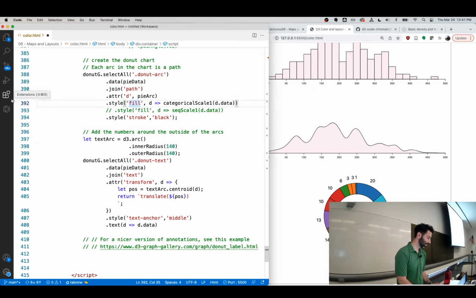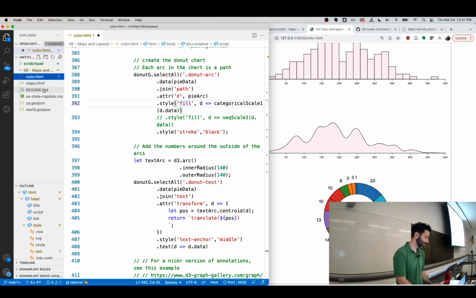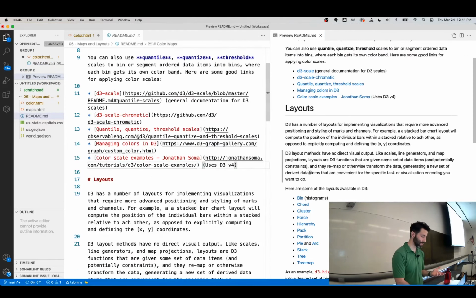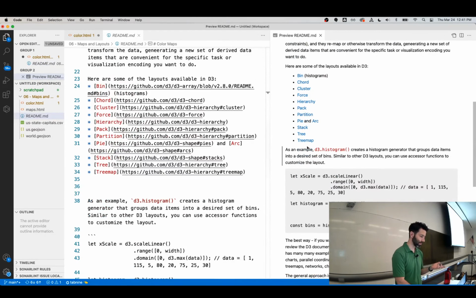Now, again, D3 has lots and lots of layouts. So the README file discusses examples of available layouts that you can use. The idea is we can't just plot the raw data. We have to create some projection or transformation on the data set, which is what we draw. We create bins and we draw those with a histogram, or we create arc segments and we draw that as a pie chart. So that's the frame of mind you should have when you're working with these layout generators.